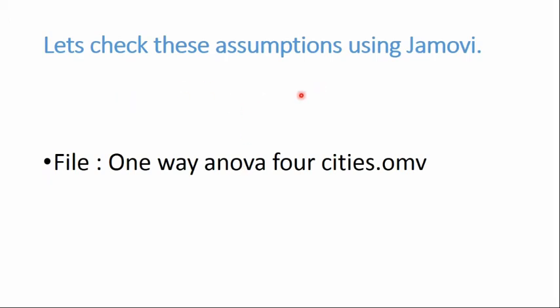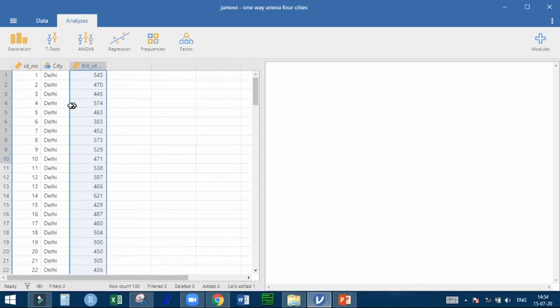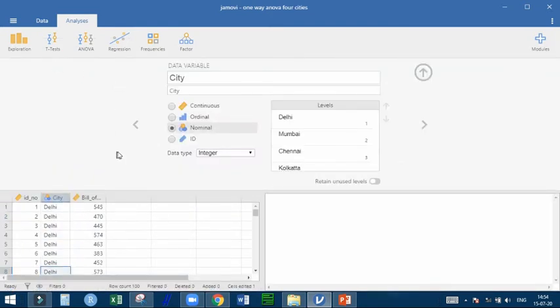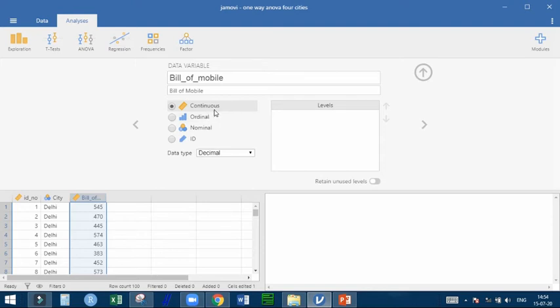I will use the software Jamovi here, and my file name is one-way ANOVA 4cities.omv. This is my Jamovi software. I have opened the file. Let's check our file first. This is ID. This is city. Double click on the city column. We have the data for 4 cities: Delhi, Mumbai, Chennai, Kolkata. When I click on mobile bill, it is on continuous scale, meaning interval or ratio. Jamovi takes interval and ratio as continuous level.